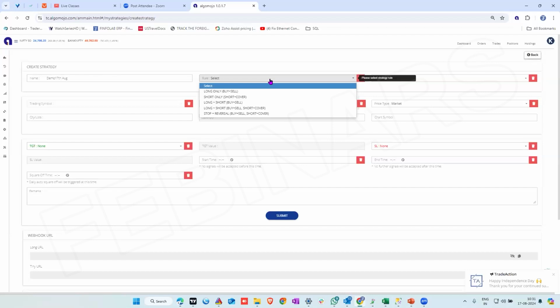Now, we normally see that Amibroker provides 4 types of actions, which are buy, sell, short, and cover. Whereas in TradingView, most popular are the buy and sell kind of actions that come in. Some strategies also offer short and cover in TradingView. If it is giving you short and cover, kindly use the 4th type of rule.